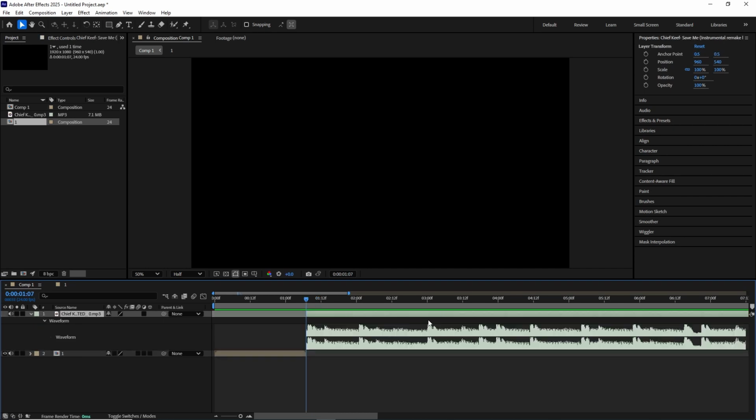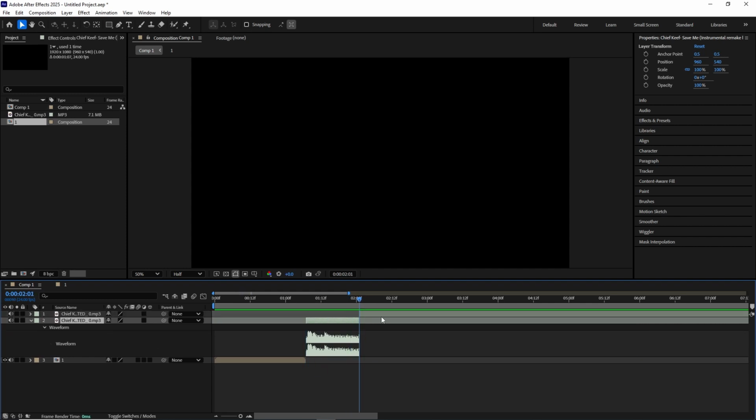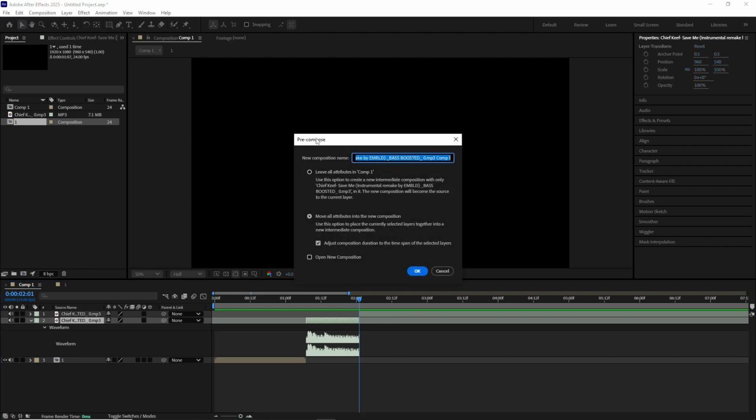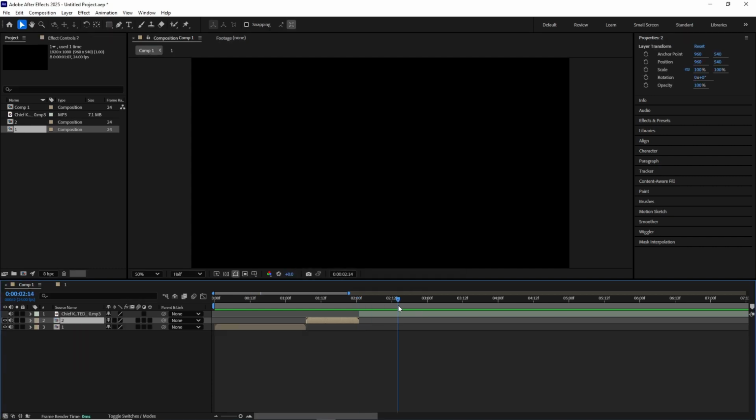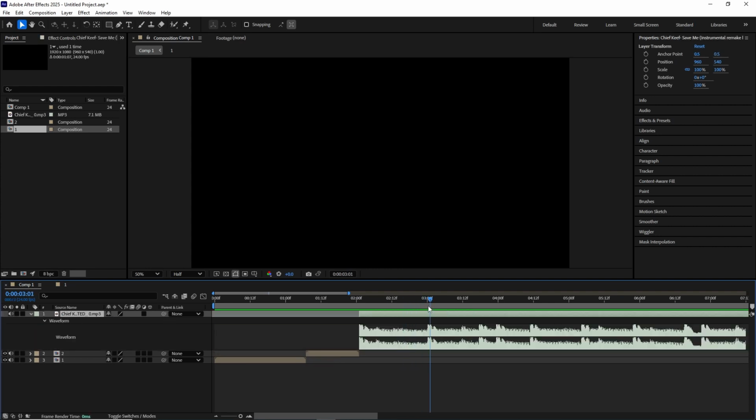So double press L again. And then I'm not gonna listen to it just because I just want to go a little quicker. But let's say I want to cut here, do that, or Control Shift D. And then I'm gonna do Control Shift C to make a comp. And I'm gonna name this 2. And I'm basically just going to keep doing that until I'm done with the section of the music that I want to use.